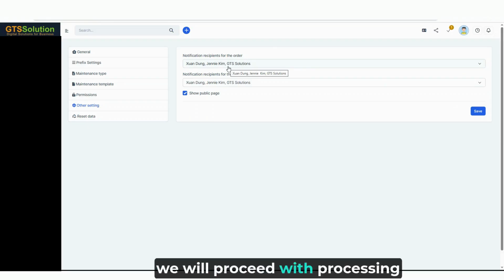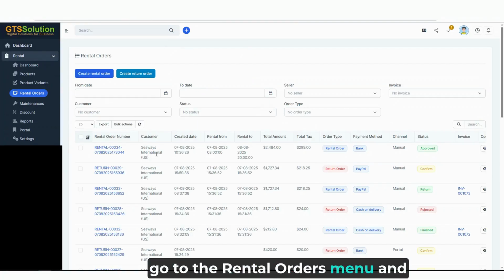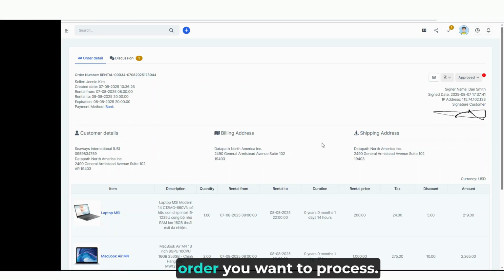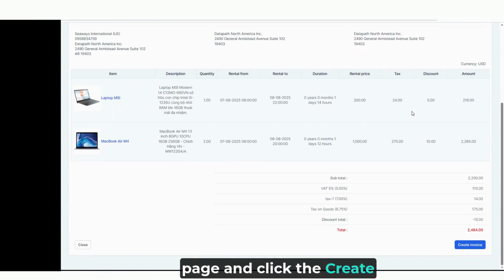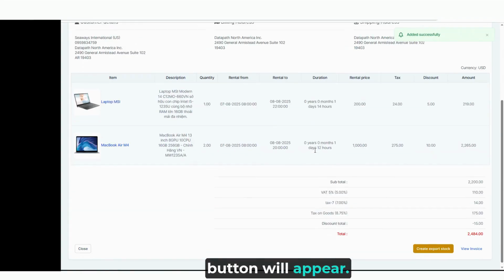Next, we will proceed with processing the order, including creating the invoice and the delivery voucher. First, go to the Rental Orders menu and open the details page of the order you want to process. Scroll down to the bottom of the page and click the Create Invoice button. Once the invoice is successfully created, the Create Export Stock button will appear.